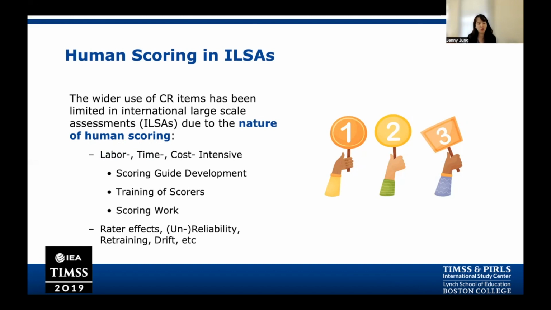And if the limited use of CR items is closely associated with the nature of human scoring, then why don't we consider the use of automated scoring? Why don't we consider the use of machines to score those CR items?